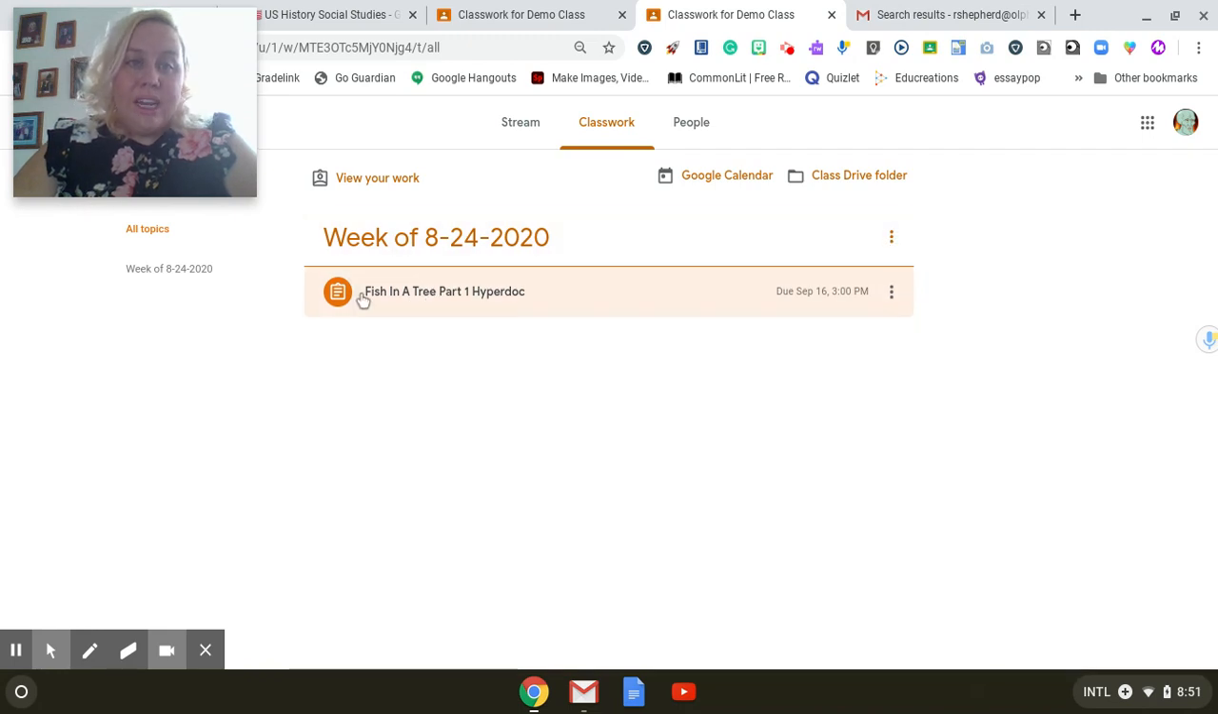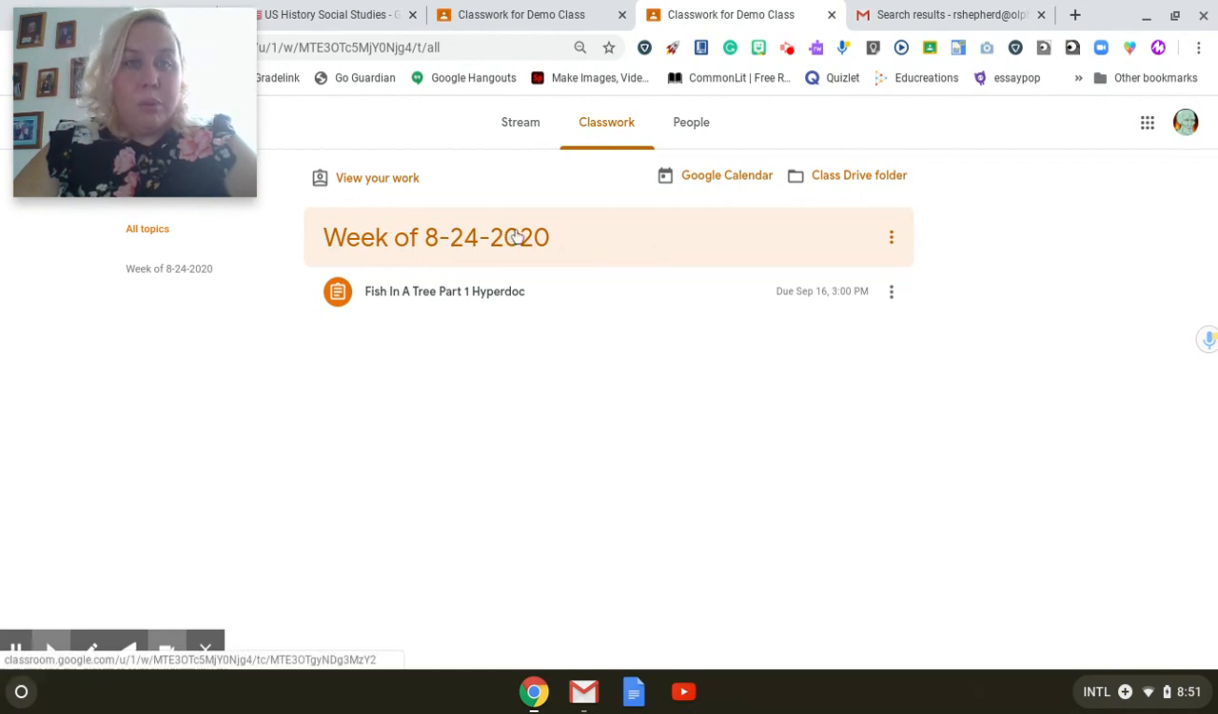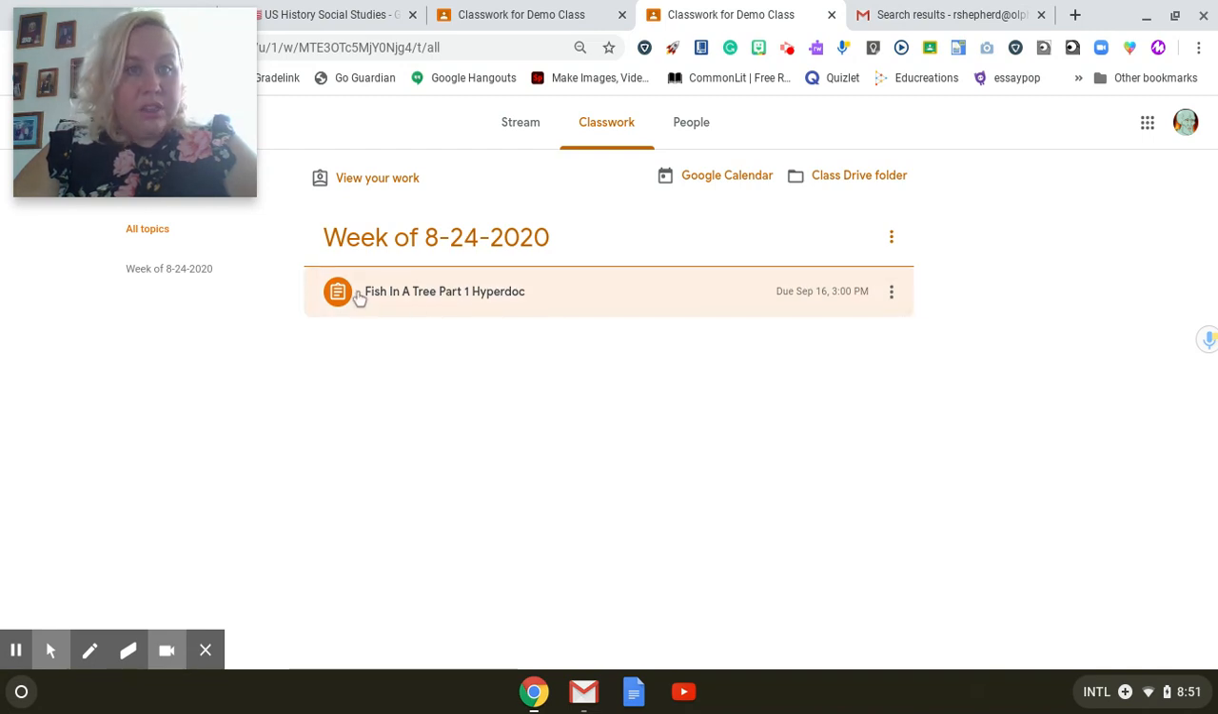Now, when you look at an assignment underneath the topic, so the topic will be bolded, week of 8/24/2020, okay? It will be bolded. That's not an assignment. The assignments are what are underneath. They're going to have these little icons. It's either going to have a clipboard or it's going to look like a form if it's a quiz. But either way, don't worry so much about the icon. Look at the title. I will try to title it the best I can to clarify what it is for you. All right, you have Fish in a Tree, Part 1, HyperDoc. This is due September 16th by 3 p.m.